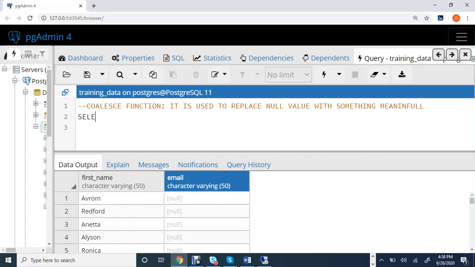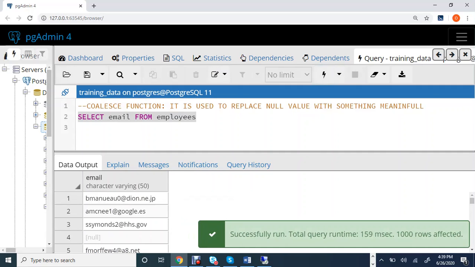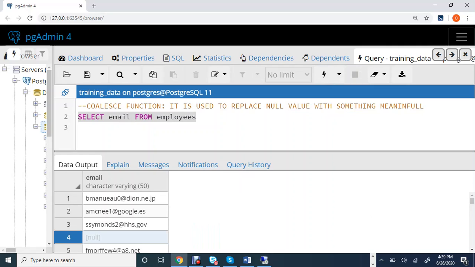So I will say select email from employees, and I will run this. Select email from employees. Let's run this. You see? And now, if you get to the fourth one, there's no record. If we keep going down to the 10th one, there's no record. Now we want to replace this by nothing.